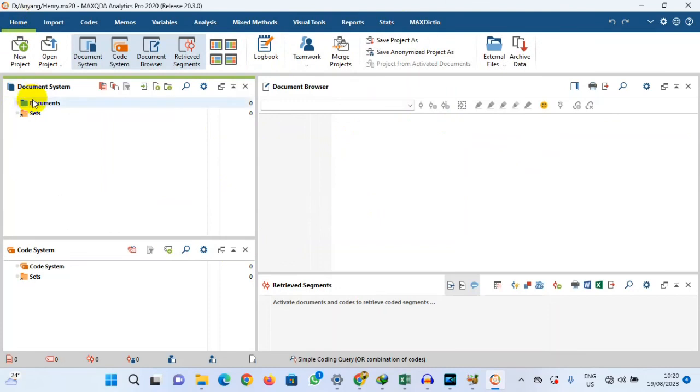Let me give you some preliminaries here. Let's go back to the home tab. In Maxqda, we have 4 windows or segments that are opened. We have the document system, the code system, the document browser, and the retrieved segments. Now, what are the functions of these segments? If we import a questionnaire, a document, or survey data, this data will be found in the document system.